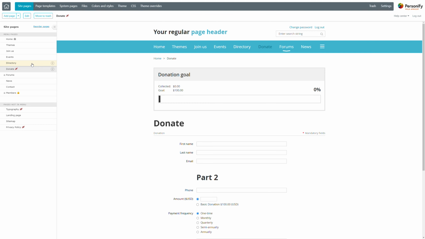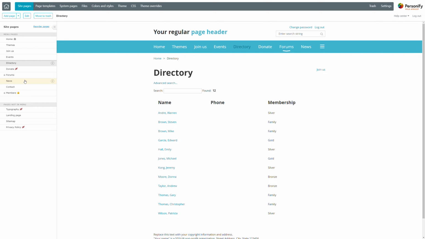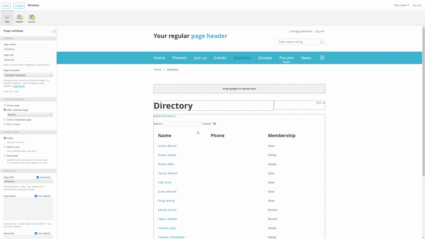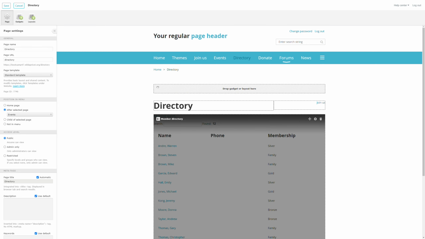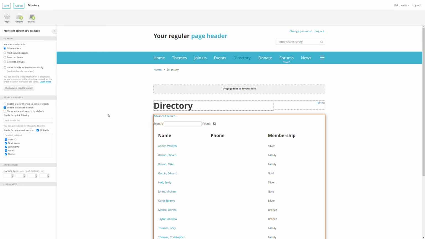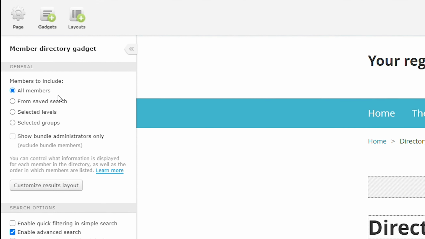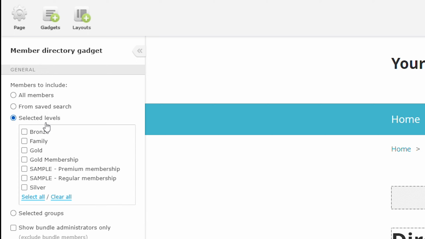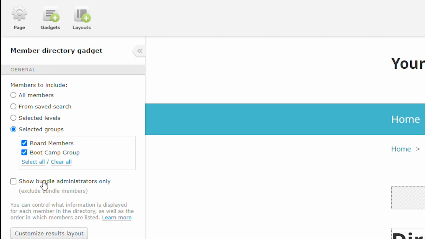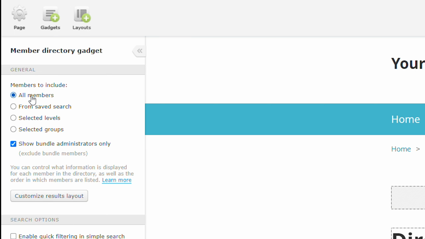I have a sample directory page here, so I'll click that amongst my site pages. And then I have the directory itself. If I click Edit, because this is a gadget, and it's listed in the gadgets function, near the top in fact, I can, as with any other gadget, move it around Wild Apricot and reformat it as needed. But clicking it will provide a number of options on the side, namely the members that it should include, be it all members, particular selected levels, selected member groups, or just bundle administrators. In this case, let's have it show all members.